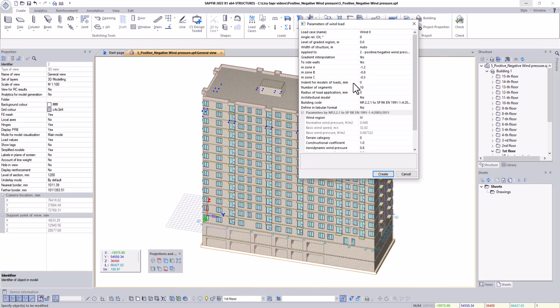Parameter indent for models of loads. It is the visual indentation of the load from the analytics of the building. With parameter number of segments, we can set load accuracy. Let us set more precisely, 30 segments. Parameter gradient interpolation determines the pressure at the elevation of the upper and lower edges of the strip to create a gradient distributed load.